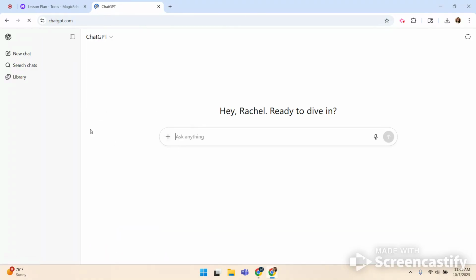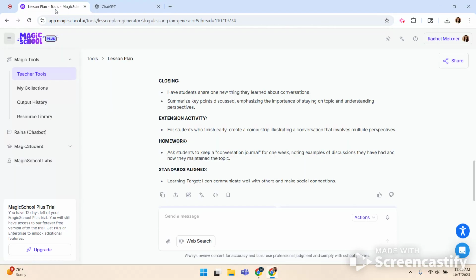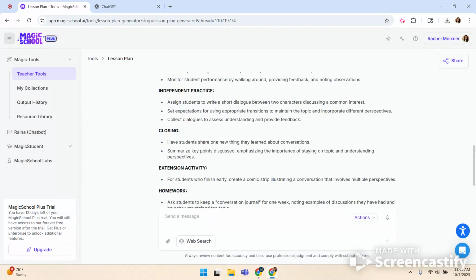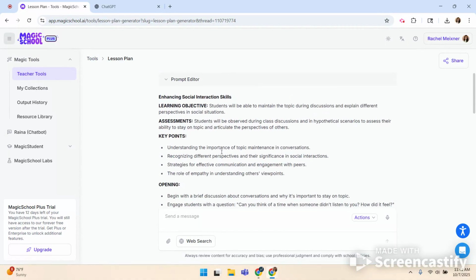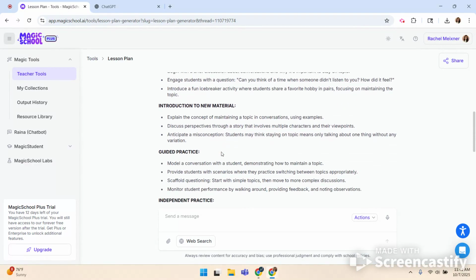So here I am with a new chat in ChatGPT, and I am logged in. The reason for that is because it's completely fine for me to be logged in since I won't be using any student names. If I'm doing anything about a specific student, I tend to stay logged out so I don't have to worry about it being tied back to me.